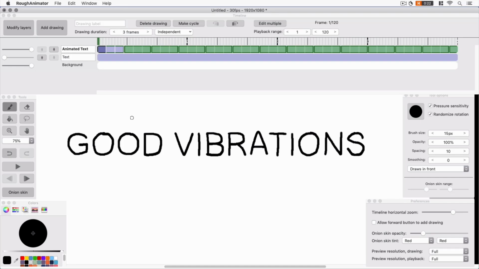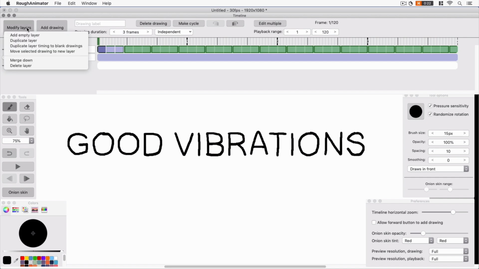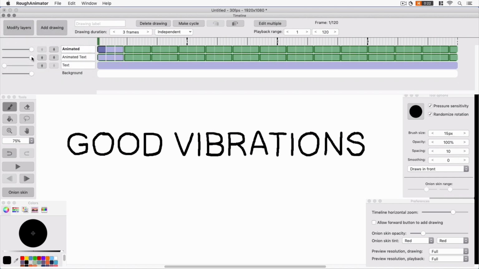Now, if we want, I can duplicate this and show you what animation on the ones or the twos would look like. So let me click Modify Layer, and we're going to duplicate the layer. Okay, I'm going to turn the opacity down on one layer. And on this layer, what I want to do is delete one frame from each of the drawings.